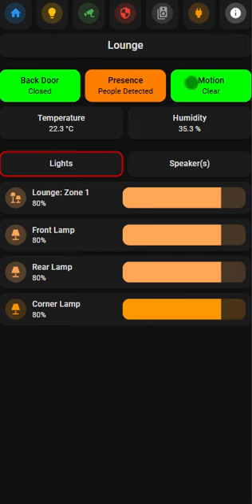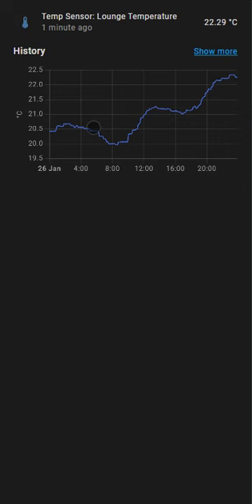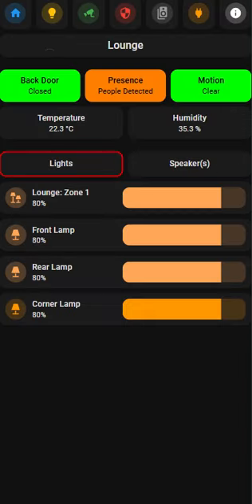And the same goes for motion. If there was motion detected in the room, it would change to this orange color as well. You can also see the temperature and humidity sensors here. So if I click on the temperature, it pops up the temperature for the lounge, and it shows you the change and the variation as it's going across the board. Same for the humidity sensor as well.